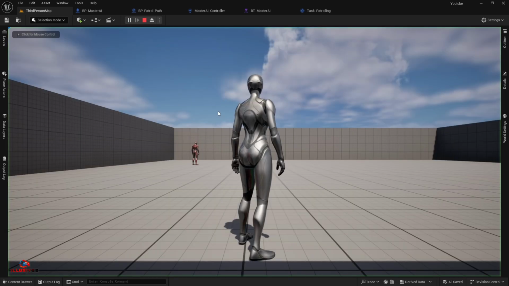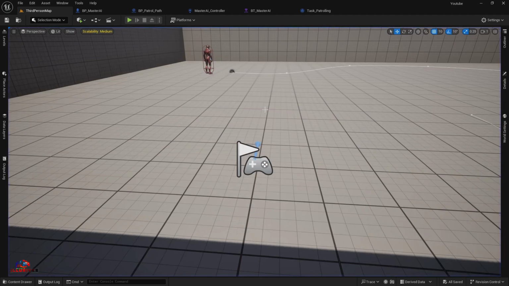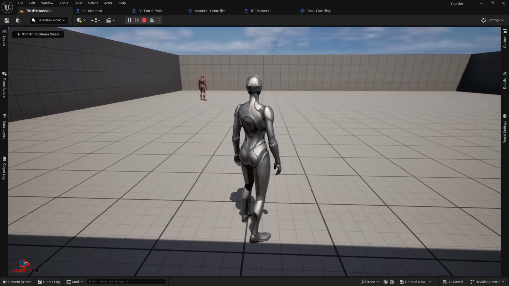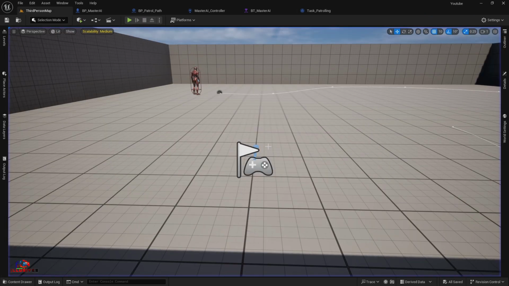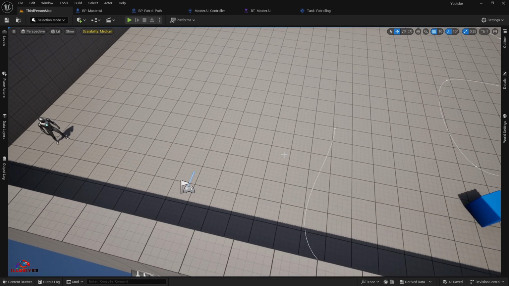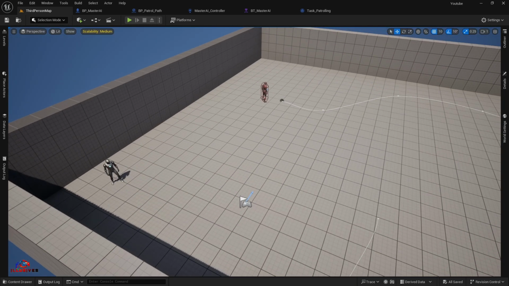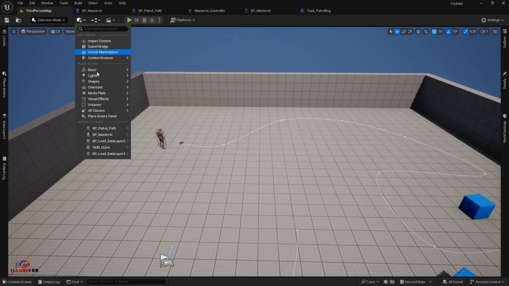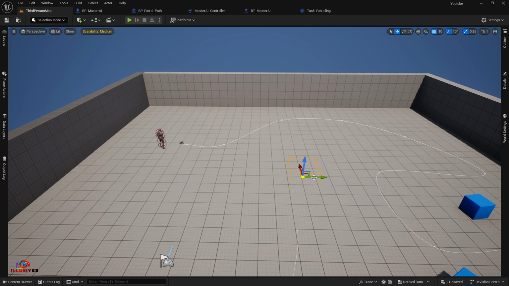You can see nothing is happening. Why? That's the big question. If I just press and go here, you can see our patrolling is happening, but why is our AI not moving? That's a very basic thing you need to understand. It is not working because we haven't placed our nav mesh bounds volume here, so our AI doesn't know where to go.